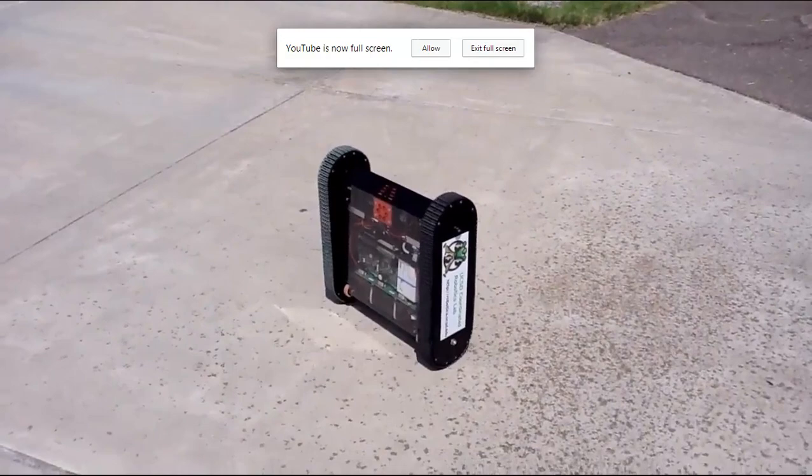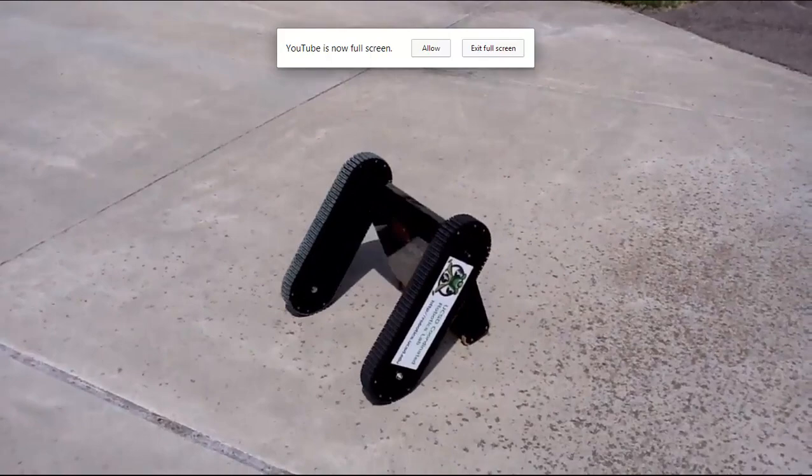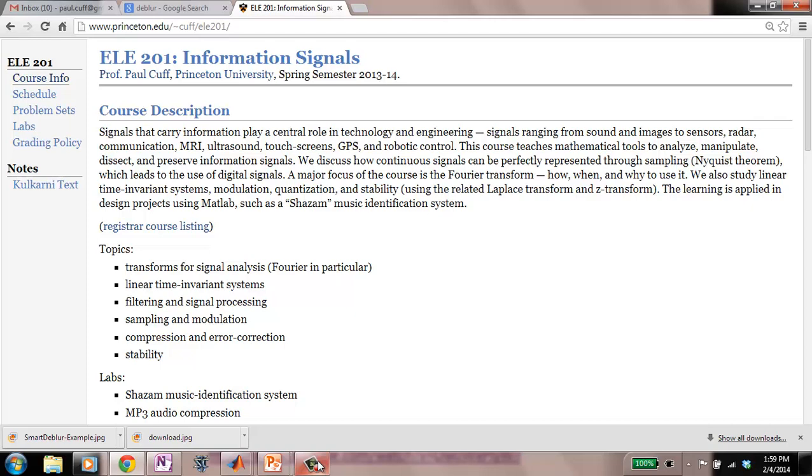Pretty cool how smooth it looks. You don't see it trying really hard to stay up. It just does. All right. So that's a cool example, and you can see how this is used in control.